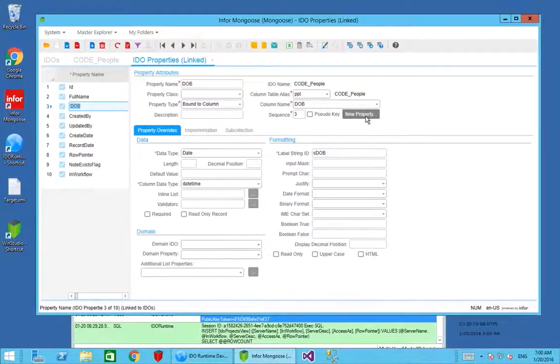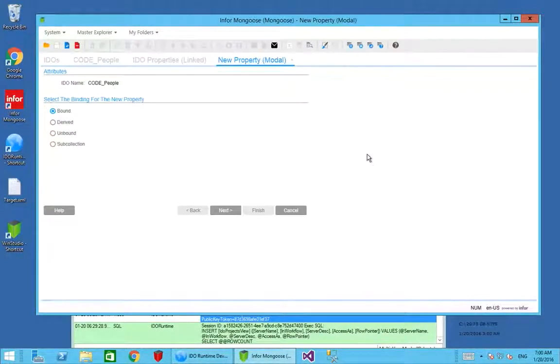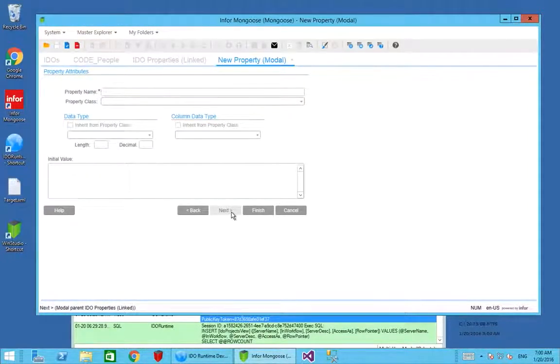Now, I could create a new property that was bound to the SQL column if I wish to create a new column. I can also create a property which is derived, which is effectively a case or a partial SQL statement on the selection. In this case, I'm going to create an unbound property, which means that it's not actually bound to anything. I'm going to need to use logic to populate this property, and it's going to be called age. Now, the property itself is going to be a short integer and just type int.